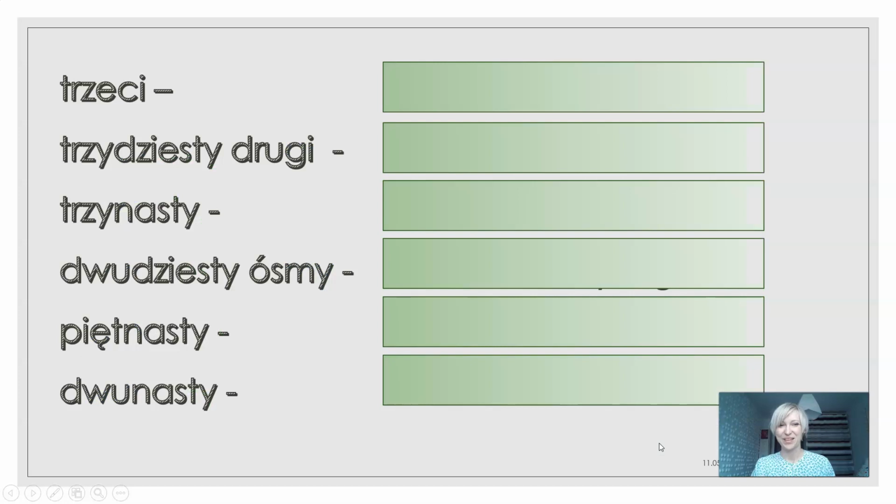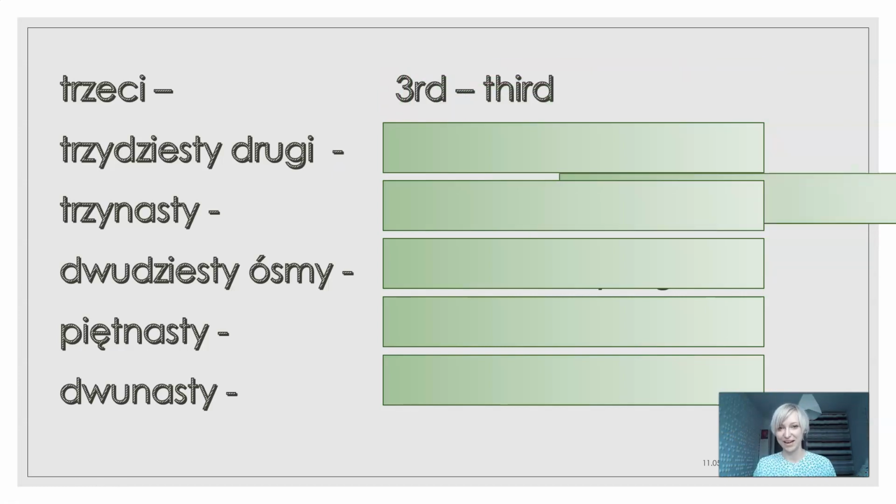Now, do you remember this exercise? Tell me the ordinal numbers. Okay, they are very useful in dates. So please tell me the ordinal numbers that I wrote you in Polish. You say it in English, okay? Start with this one. Trzeci. What's trzeci in English? First, second, and third, right? Third. Skrót i pełna forma.